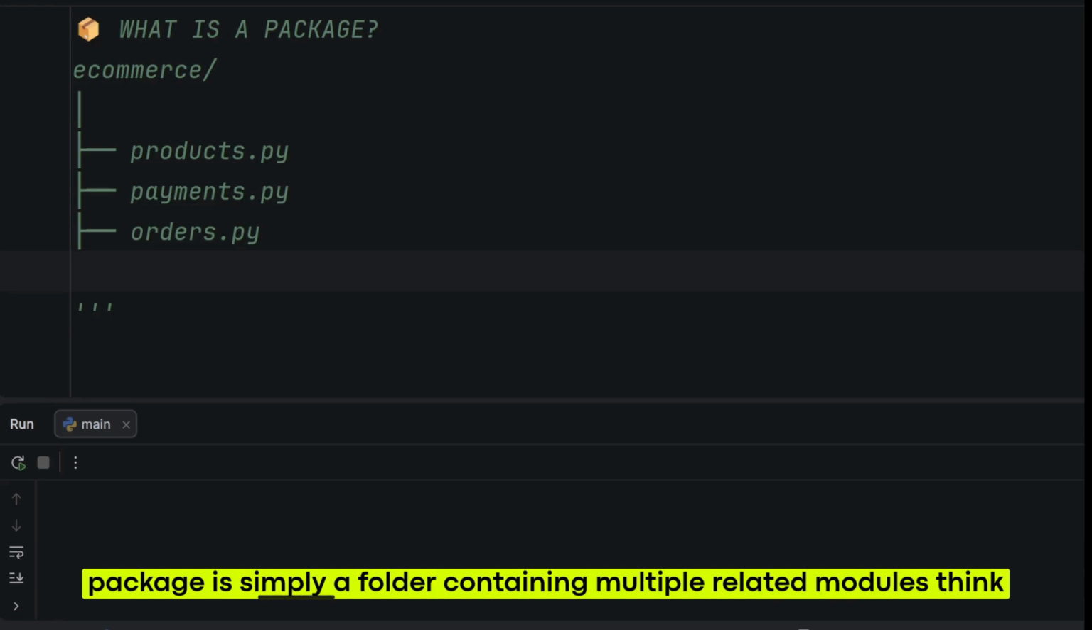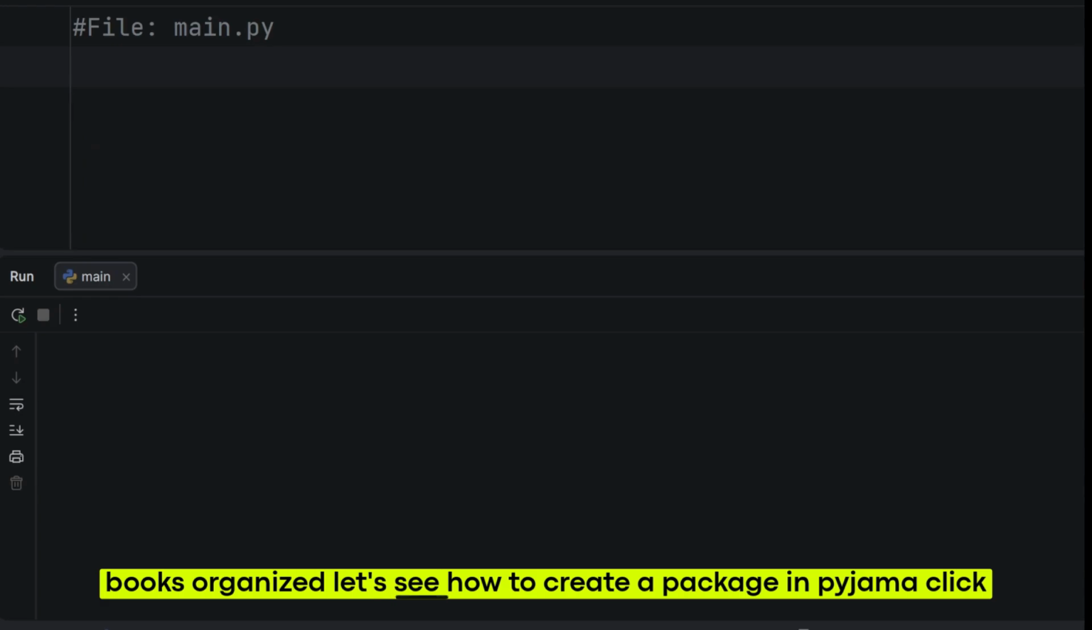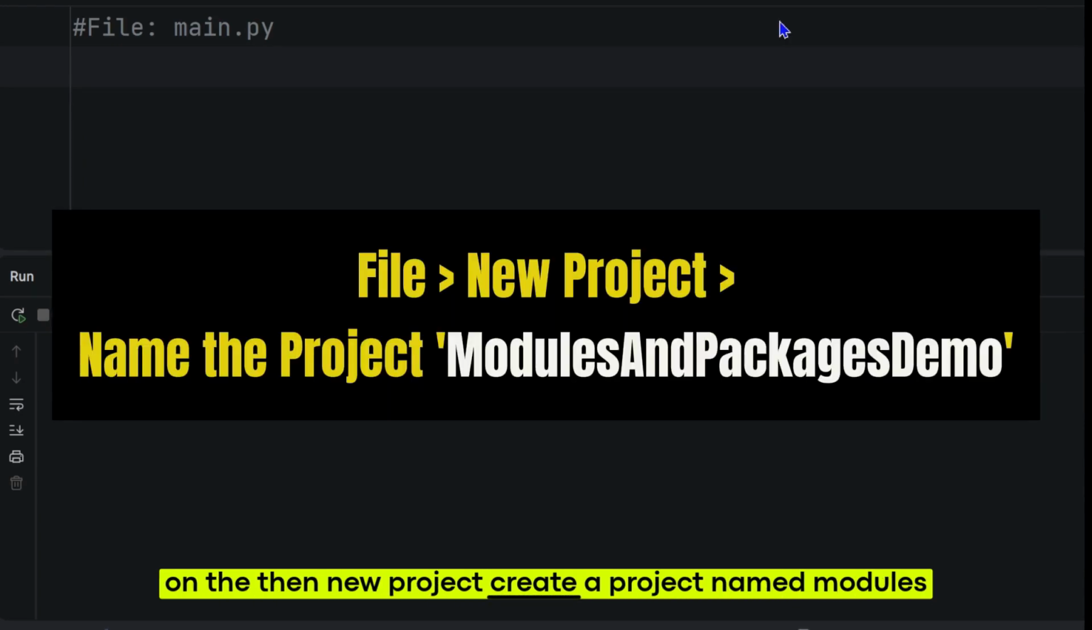A package is simply a folder containing multiple related modules. Think of modules as books. A package is the bookshelf that keeps those books organized. Let's see how to create a package in PyCharm. Click on File, then New Project. Create a project named Modules and Packages Demo.